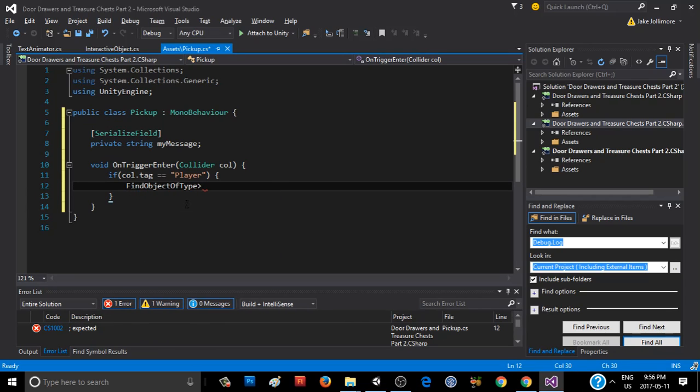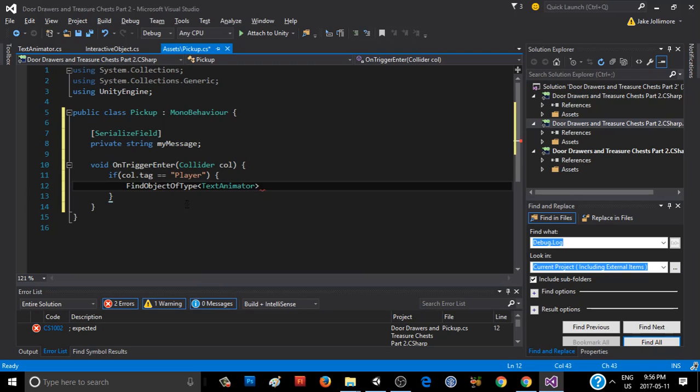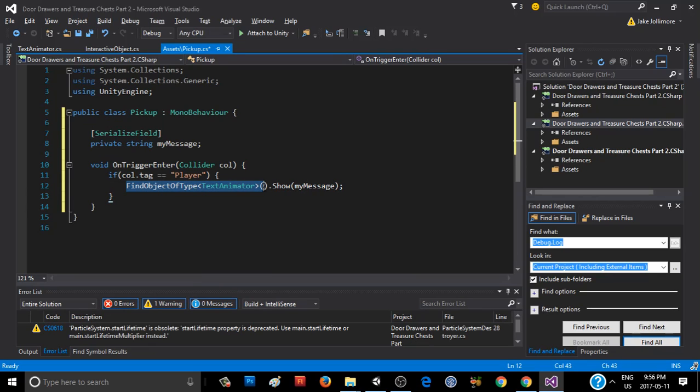Then we'll say find object of type text animator. I guess it's not really the best name for that class now that we're not really animating anything. We're just showing or hiding something. And we'll say dot show, my message. The reason I'm doing find object of type here rather than in a start function like we did with the other one is because this is only ever going to be called once, when the player actually collides with this, because after that the key's going to be picked up. It's not going to be able to happen anymore, so there's no real benefit to doing it in the start function because we're not going to be making this call over and over again.